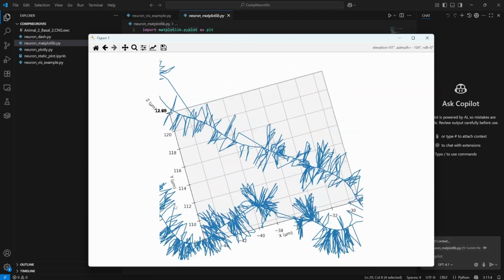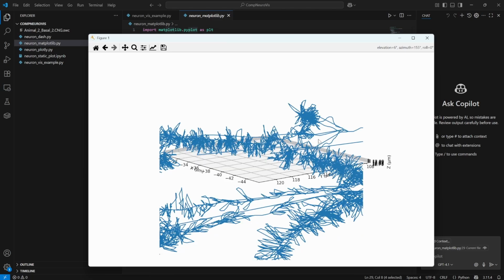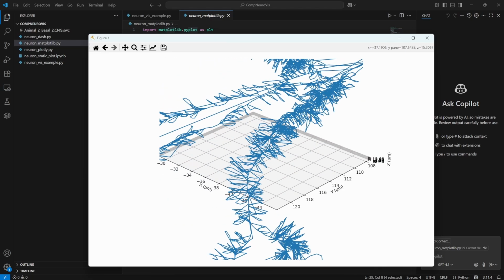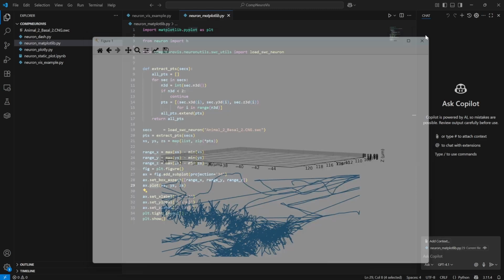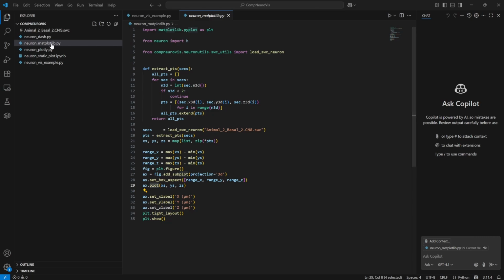Yeah, it's hard to do simulations and watch them. The interactions are weird. And of course, you can't actually click anywhere on this neuron and get information. That's just stuff you're going to have to do in code. Okay, cool. That's matplotlib, one that we're familiar with.